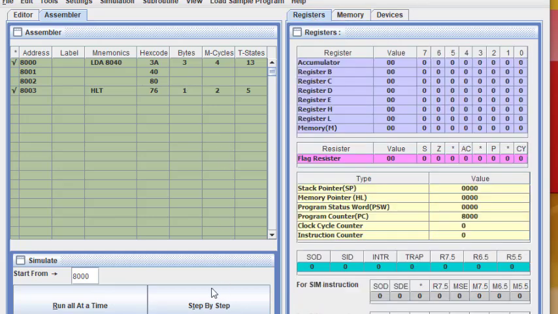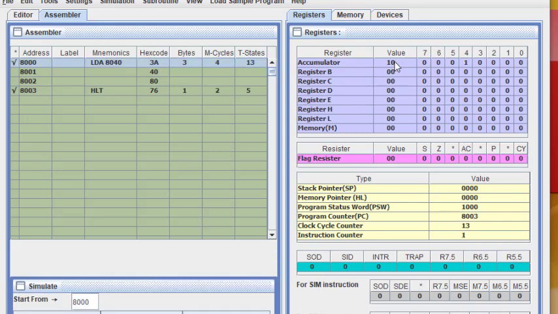Let us run the program step by step. With the forward button, we can see we get 10 here. A contains 10 because of this instruction. Then forward and we get this. So for memory related operations, we need to store some data in the memory after we assemble the code.